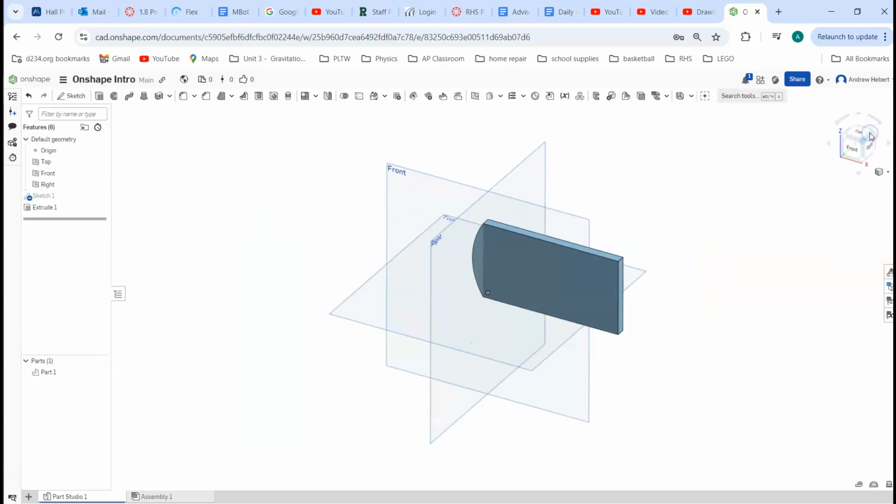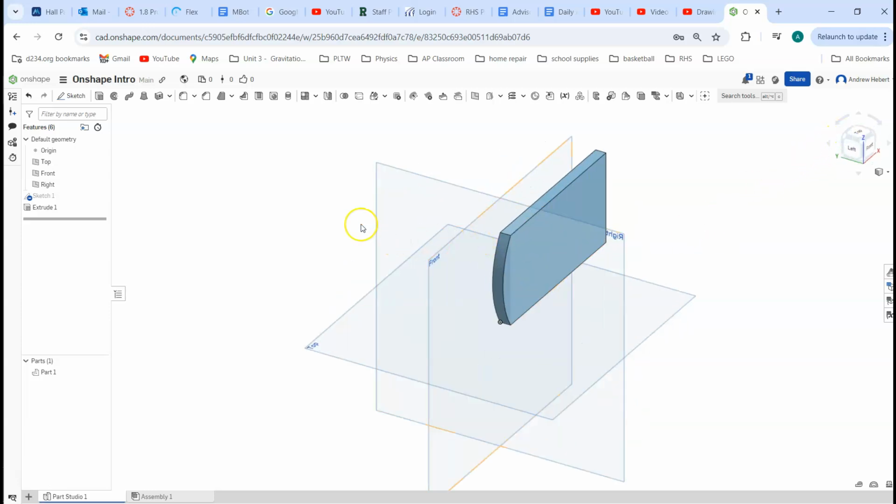And now if we look at my extrusion, you can see my extrusion actually has some curvature to it. It saves automatically, so there's no need to hit save. Just make sure you hit the green check mark when you're done sketching.